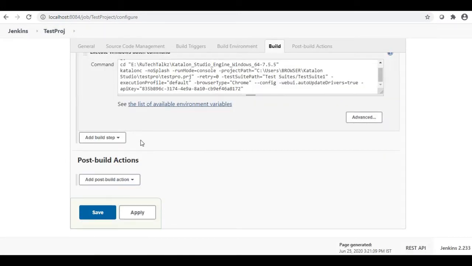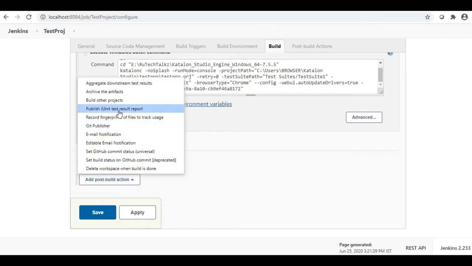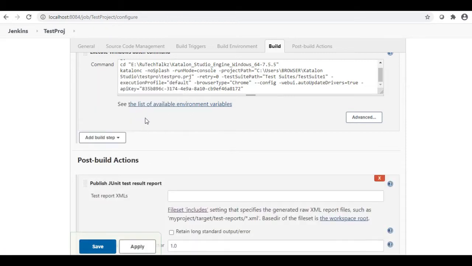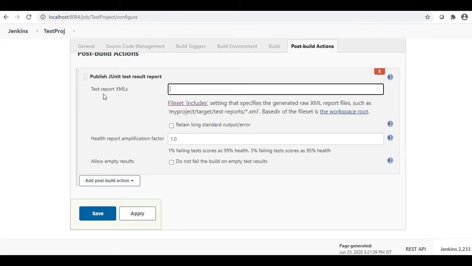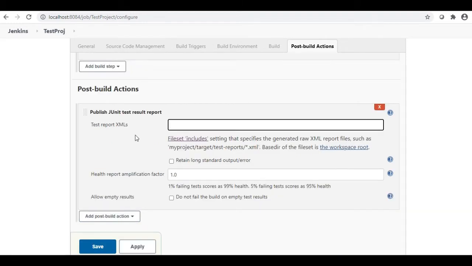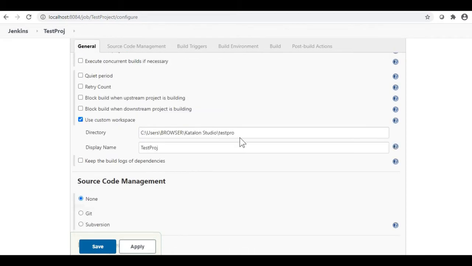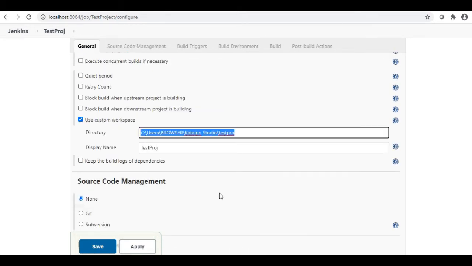Then down here, after Build, you find the post build actions. In the post build actions, click on Add post build action and select Publish JUnit test result report. And in the test report XML text box, we have to give the report folder path. Which folder path are we going to give? We are going to give the reports folder path for this project.